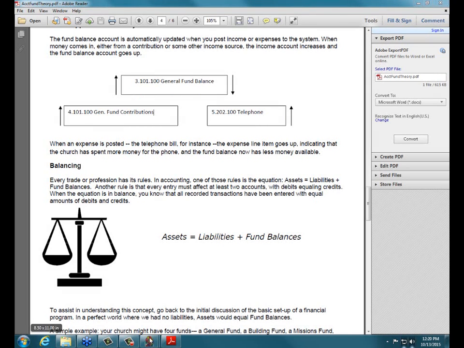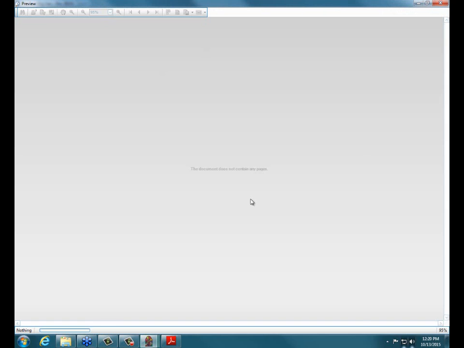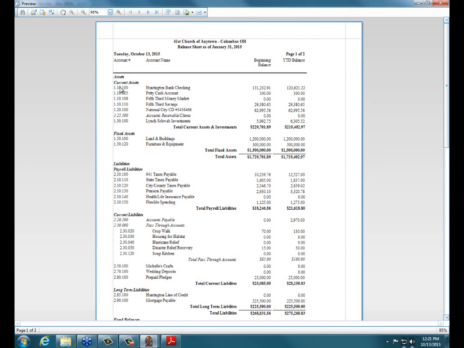So the balance sheet report, let's do it for January of this year. When I show our balance sheet and click print here, it's going to show us all of the balances at the end of January for all of our assets. So you'll see our assets listed here. Our total assets is listed here. Because of the way the equation works, this total assets is going to have to equal our total liabilities and our total fund balances.